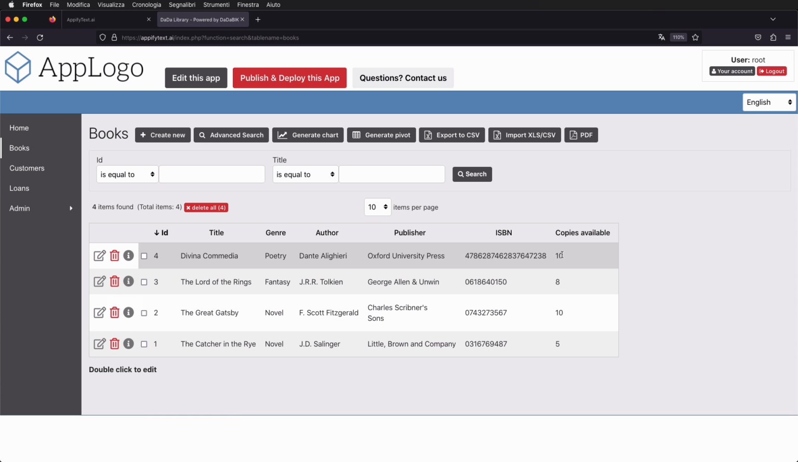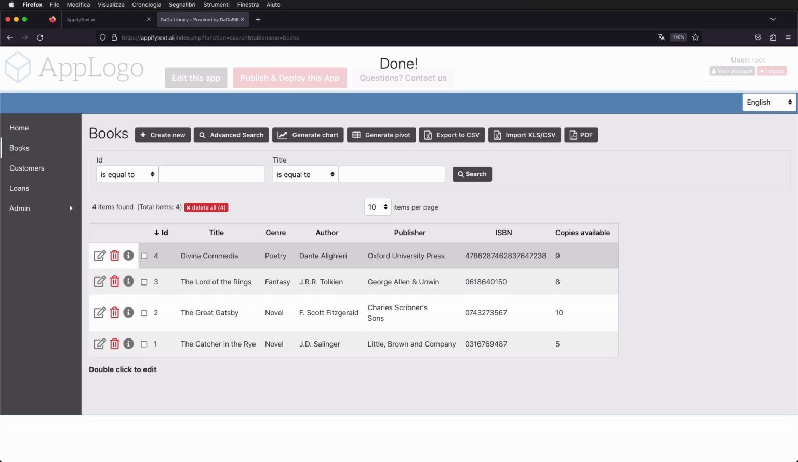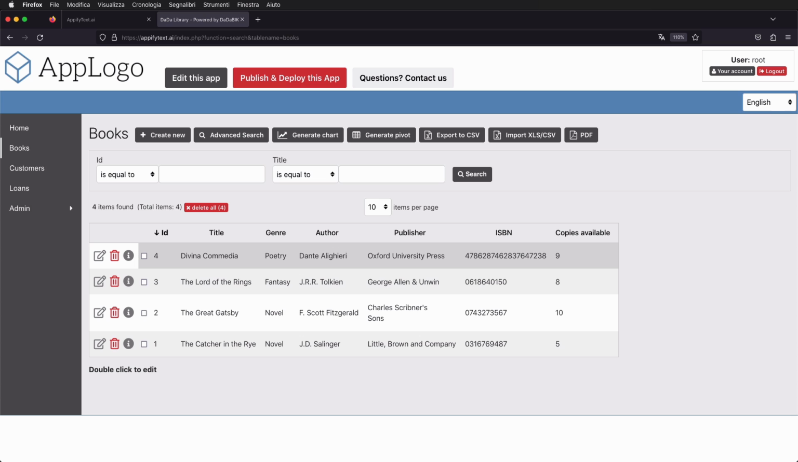Now I should update the number of copies available, 9. We will talk later about how to improve this part, how to make the update of the copies available easier. And at some point I will show you how to do it automatically as well. But for the moment, let's just work a little bit on this first draft of the application.